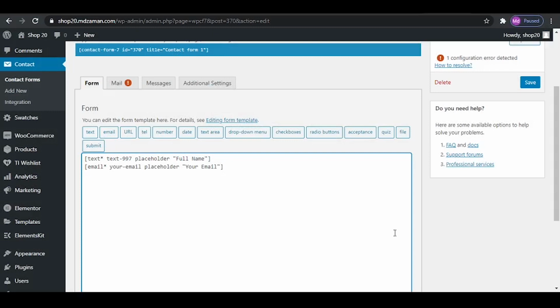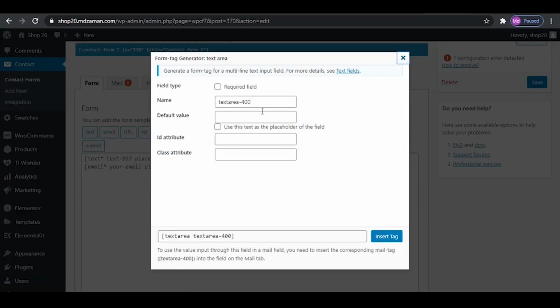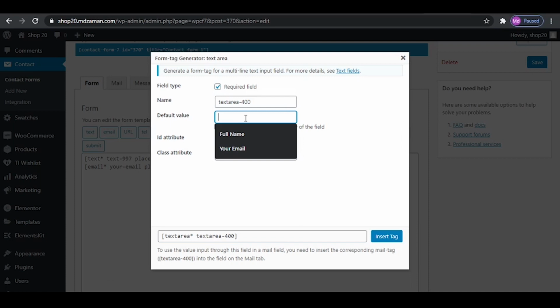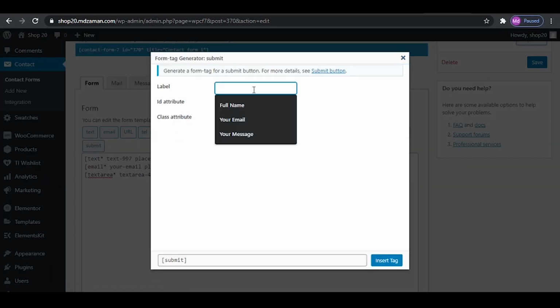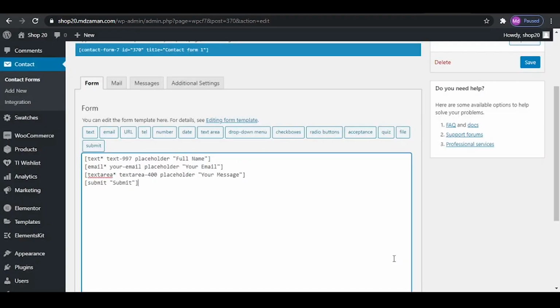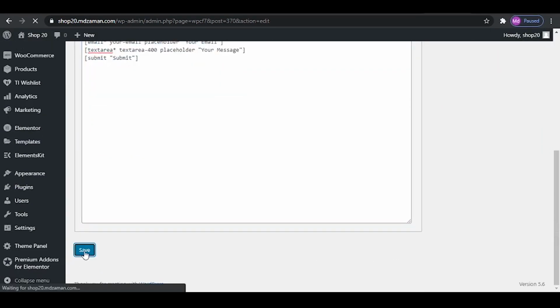Now go to the next line, and in the next field we want to know their message. So I'm going to click on text area, make this as required field, and for the default value I'm going to type your message. Make this as a placeholder and click on insert tag. And in the next option I want to give them a submit button. So click on submit and label it as submit. That is it. Click on insert tag. Now scroll down and click on save.